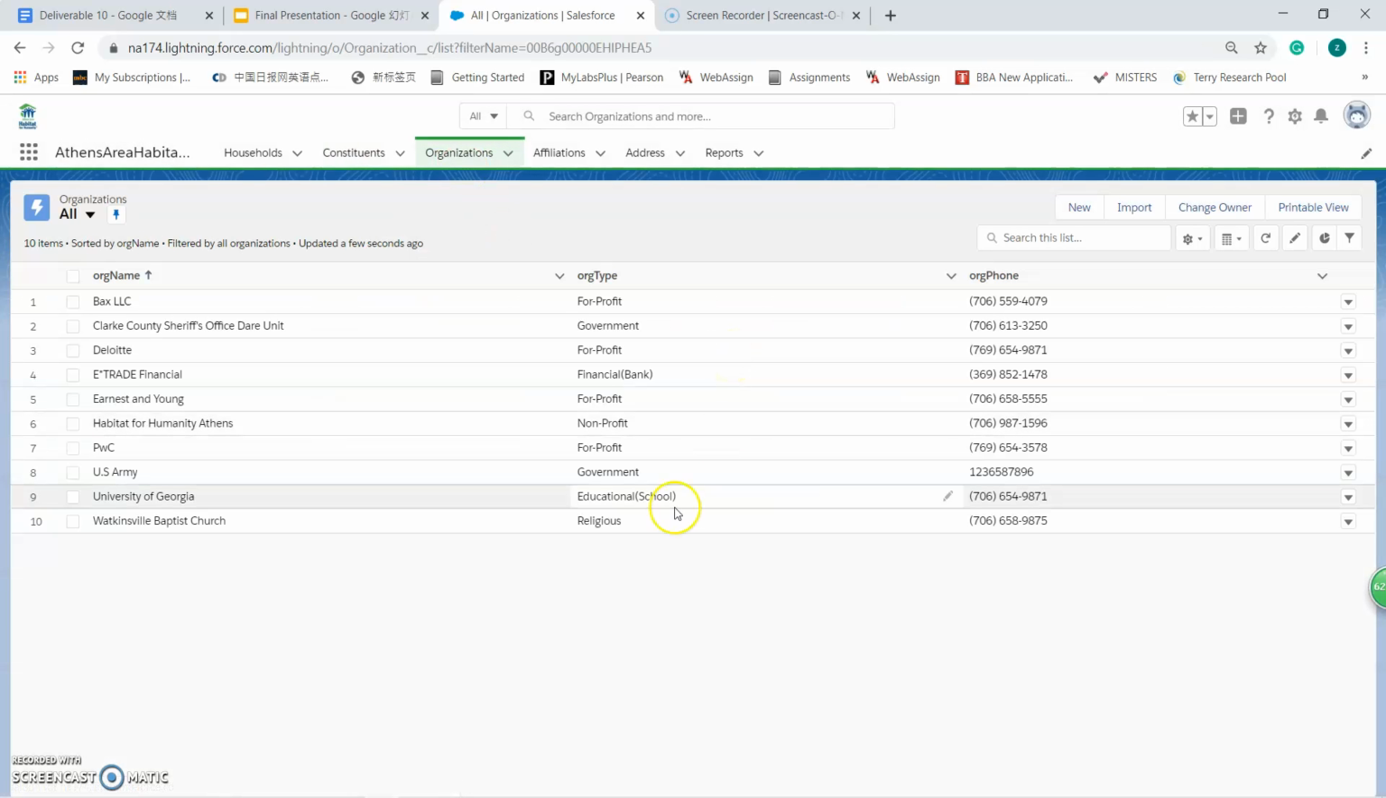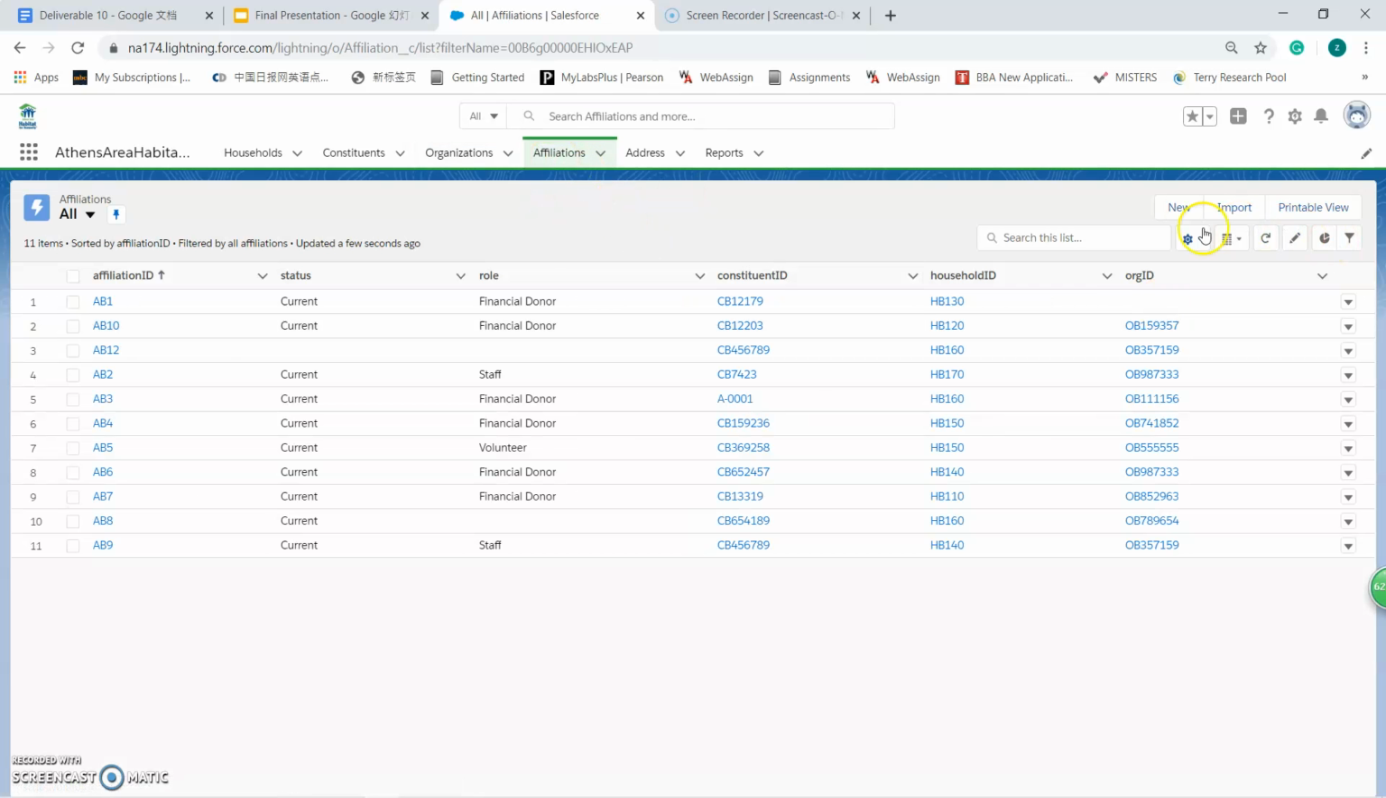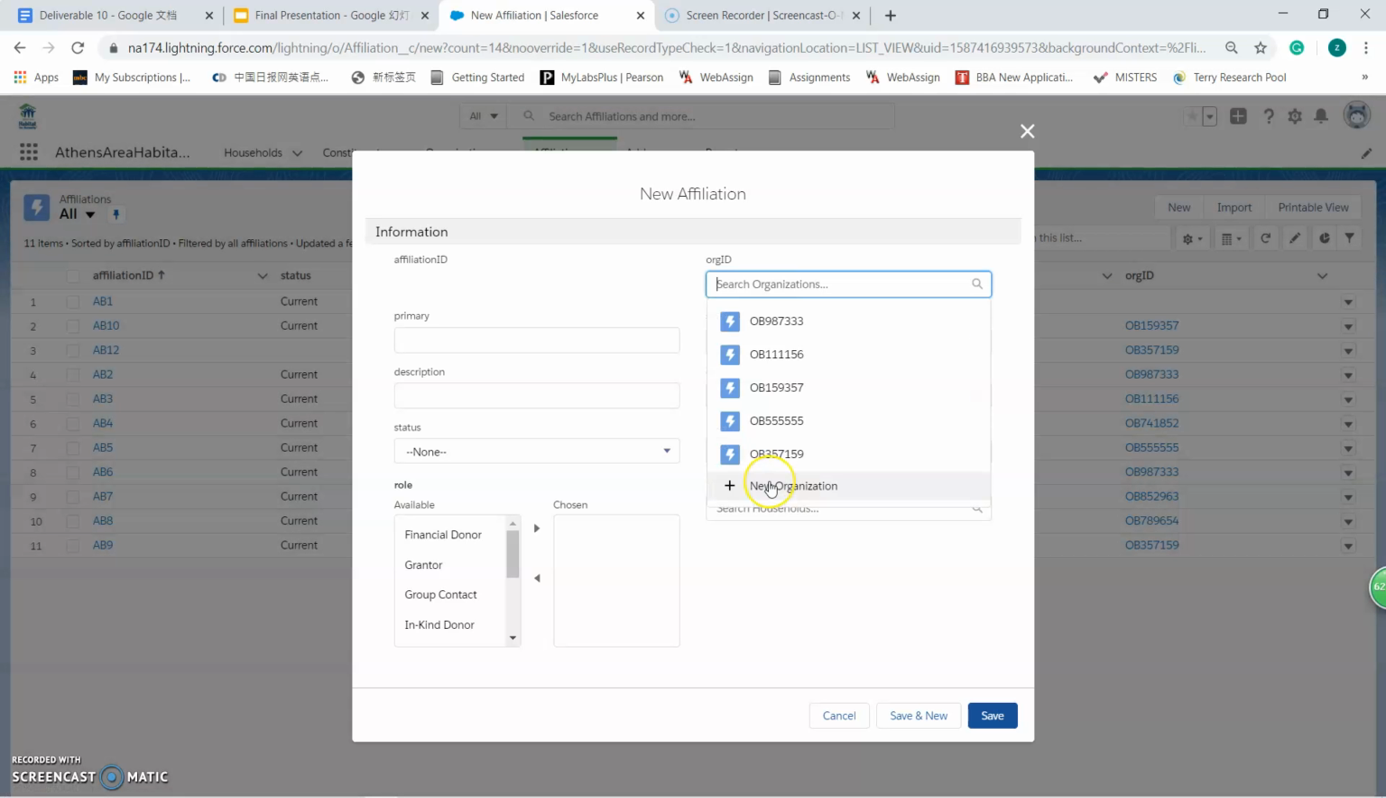And the same functions apply for the organization: just create, edit, delete, import, filters. For the affiliations, I want to mention something.